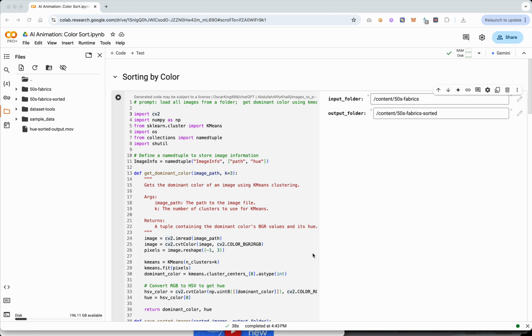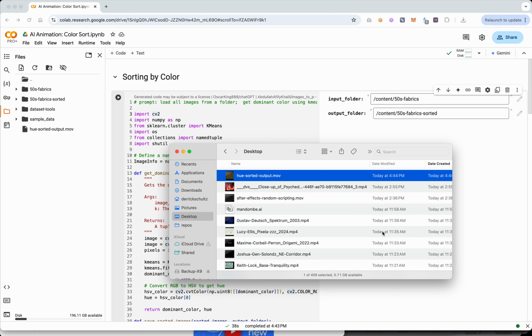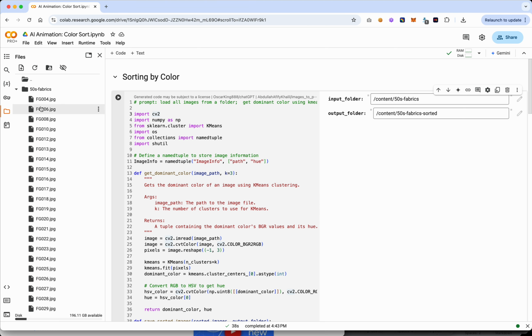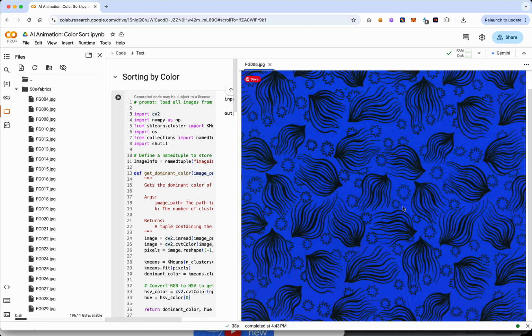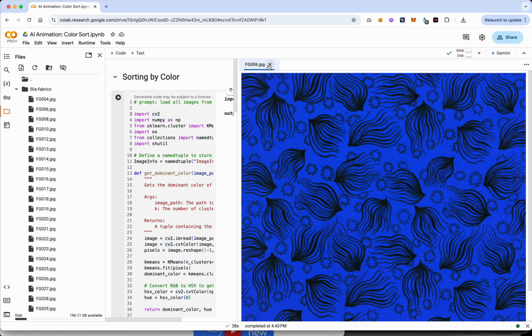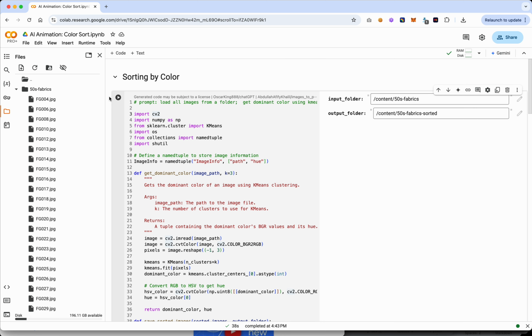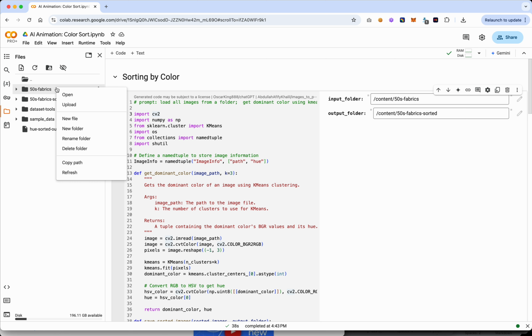So I'm working with this data set of 50s fabrics. Let me see if I can find it here real quick. I can't. Let's just look at it here. So I'll just open up one of these. See, I've got these fabric swatches. They're all very colorful, so I thought it'd be kind of fun to just see what happens when the machine learning model tries to sort them. We'll see.